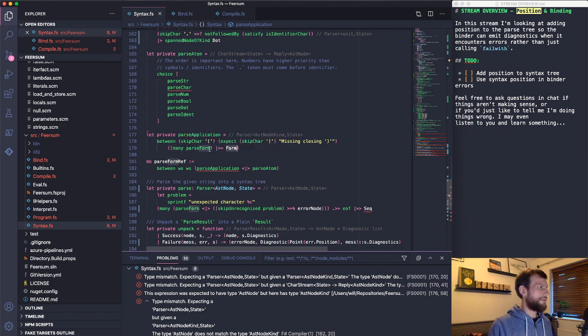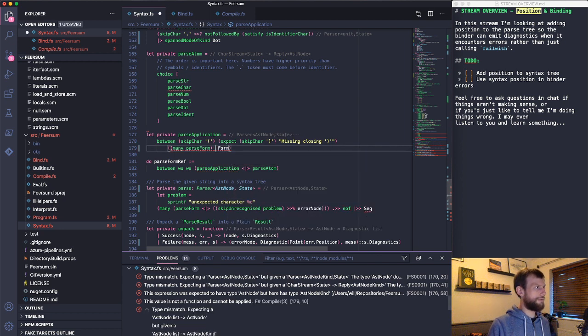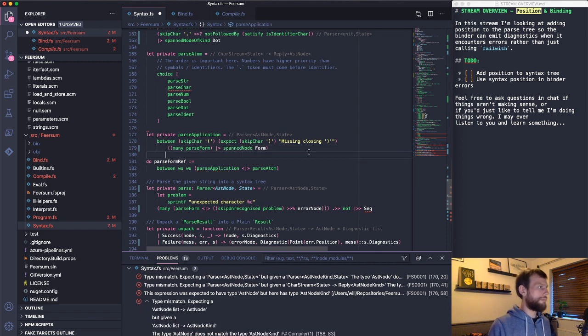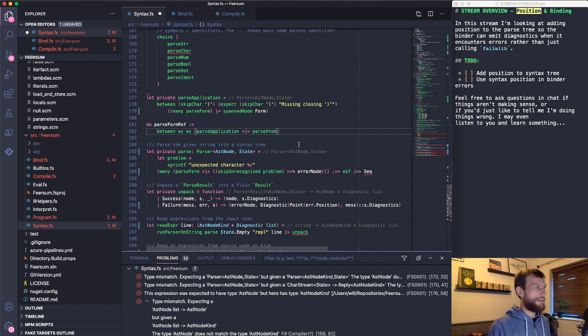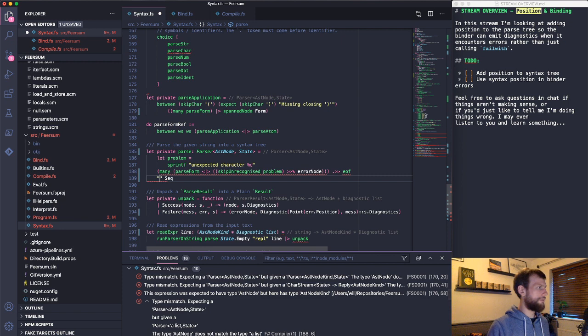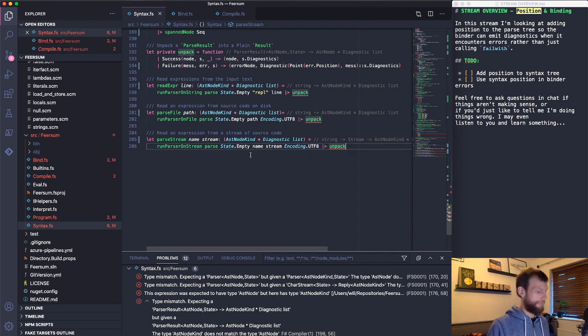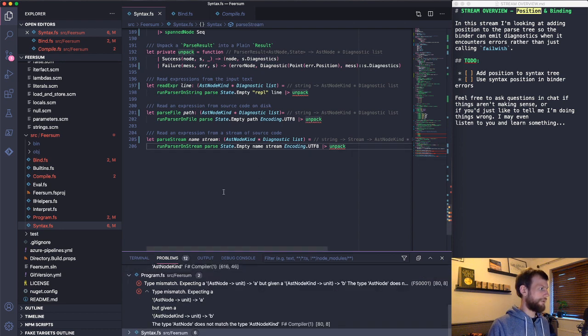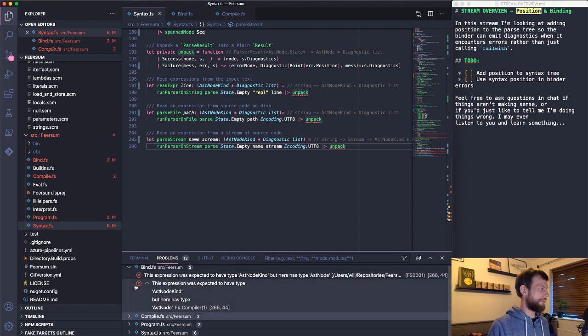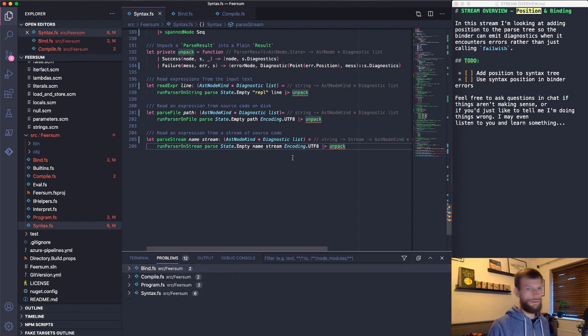So this wants to be spanned node form. That makes an application kind of work. And then here we want a spanned node of sequence. I'm not sure how many of these errors are real and how many of them are just fake old errors. It's fake errors.